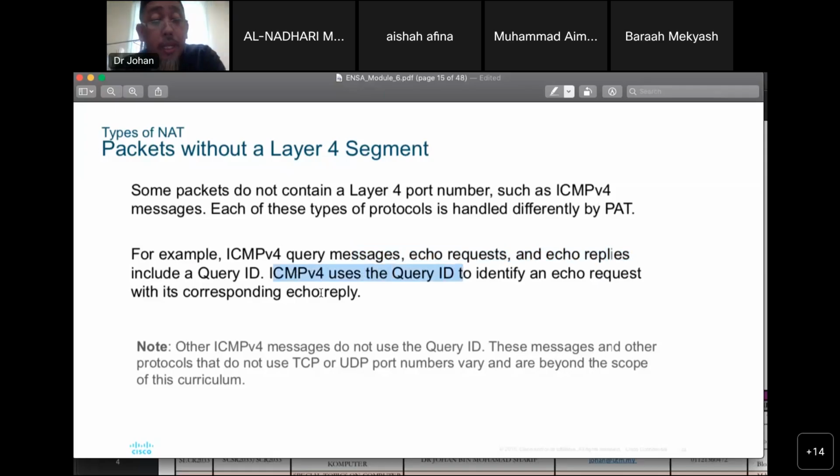ICMPv4 uses the query ID to identify an echo request with its corresponding echo reply. Note that other ICMPv4 messages do not use the query ID. These messages and other protocols that do not use TCP or UDP port numbers vary and are beyond the scope of this curriculum, because we're not covering this for IPv4 actually. For ICMPv4, we are only supporting ICMP version 3.